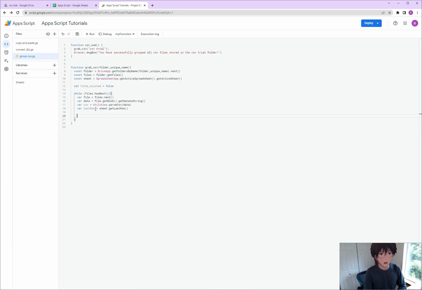And because for some files I need the file to skip the header, and for the first file I need the header to be written to the Google Sheet, let's just write basically a complete switch, right? So here I will just make an annotation saying skip title if it already existed.